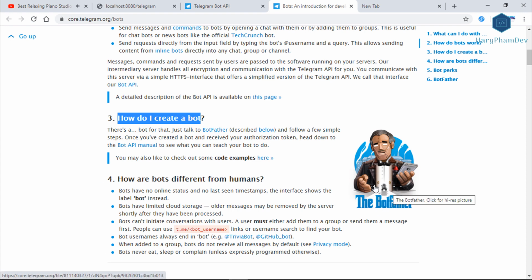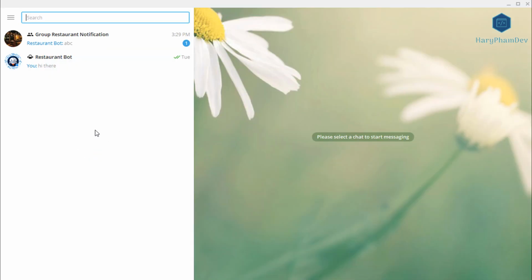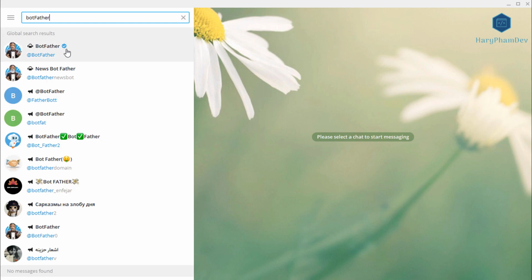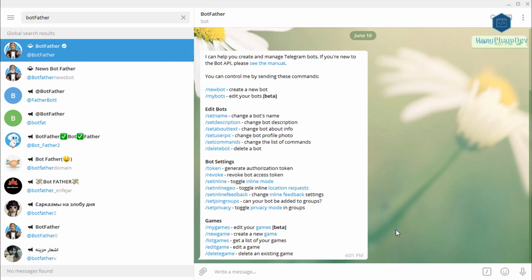To do that, we need to know how to talk with the BotFather, the man who created our bot. Open Telegram. At the search box, the one with the blue border, we will find the BotFather. Type BotFather. Click the first one, with a blue check beside the name. Click Start to talk with the bot.